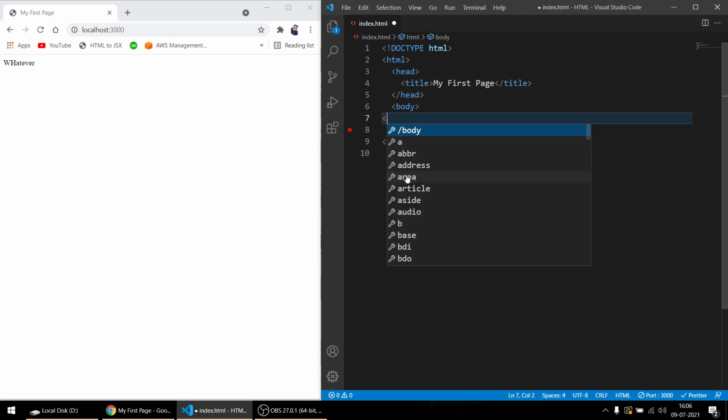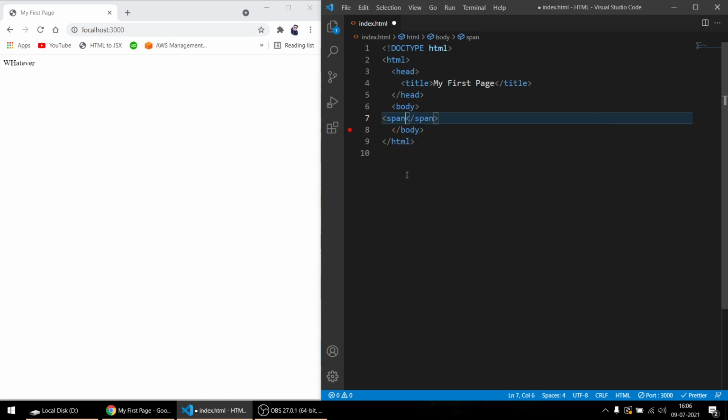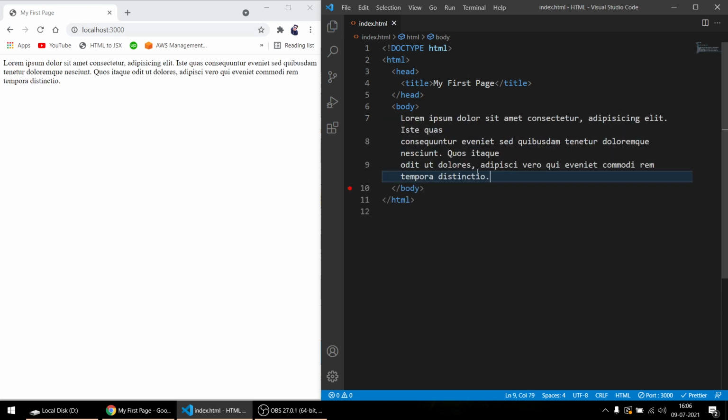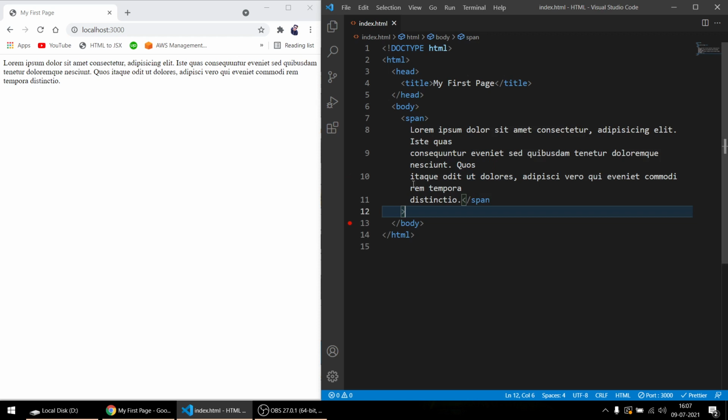Span is just for random text. So how do you write text? You just write text like this, lorem ipsum. But you shouldn't put any text directly in the body, so you wrap it in a span. Because span doesn't support any properties by default, you have to add some CSS. So it's in a span.